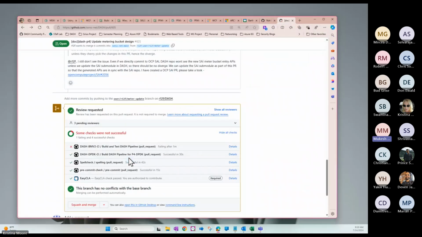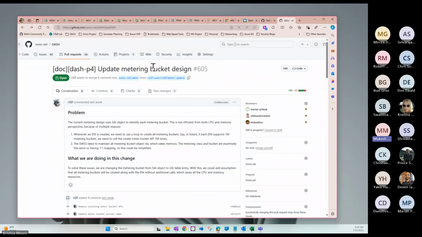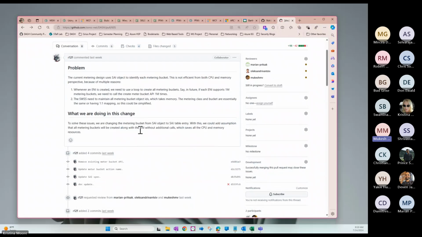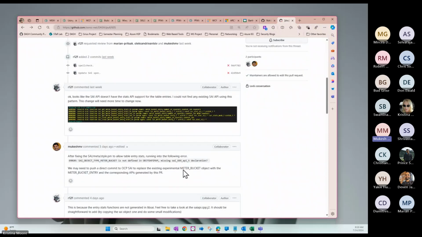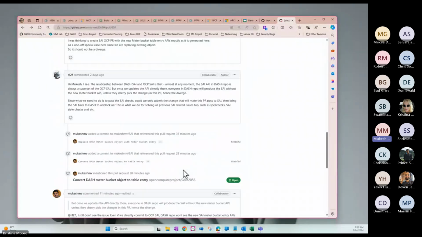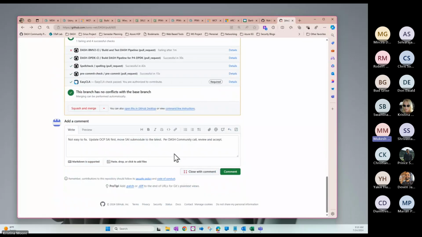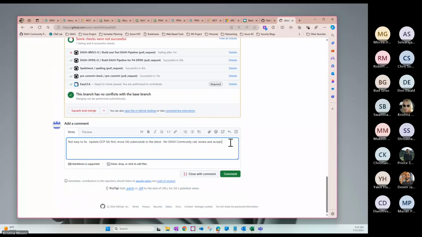Yeah. So to get this metering bucket change from meter object to a meter table in, it's running into OCP SAI errors because an existing object is getting changed. So the best way we could think of is to directly take these generated APIs from this PR and push that into the OCP SAI. Once we do that, we can update the SAI submodule to the latest SAI, and then this PR should go through.